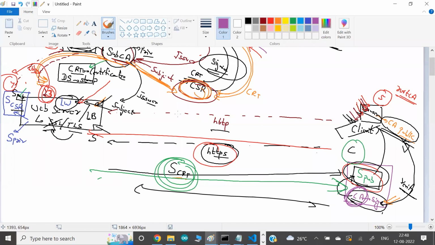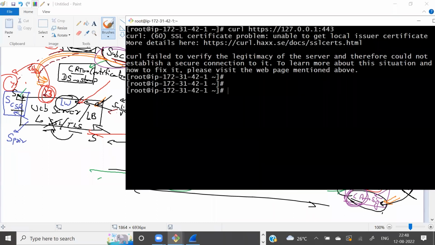Because you're using a sub CA, and I don't know anything about the sub CA because it is not trusted. I'm a curl command, a command line tool. If the CA is not trusted, how can I verify? How can I use the public key, and with the public key, how can I communicate with you? If you are the one going to use a curl command, you can skip this point. In curl, we have an option called k.